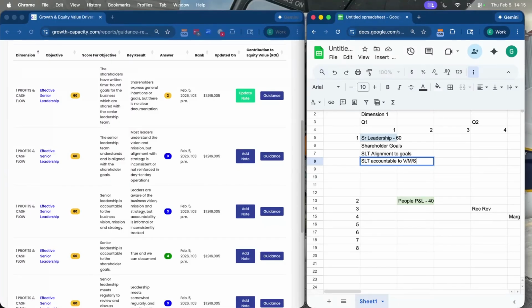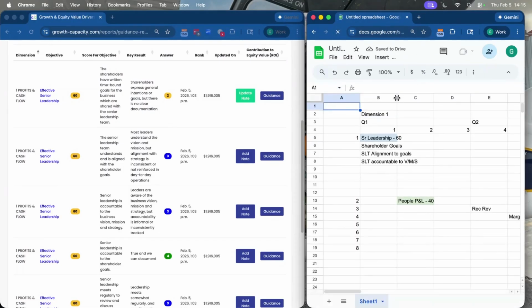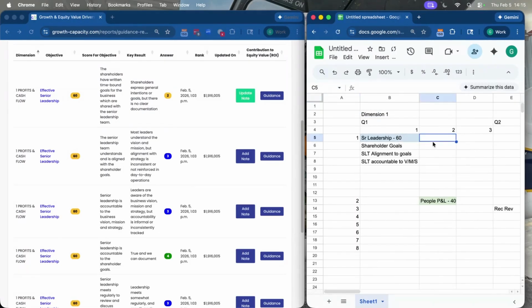Shorthand, vision, mission, strategy. So let's just do these 3. Now, I want to be able to see here. What's next? I'm going to do a refresh here because I want to be able to see the top. There we go. Now, what is my guidance?